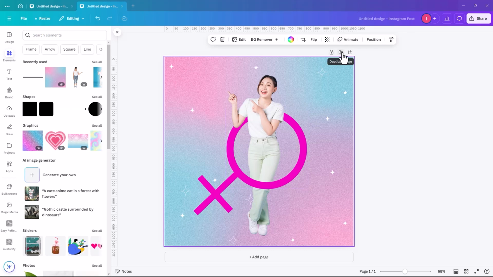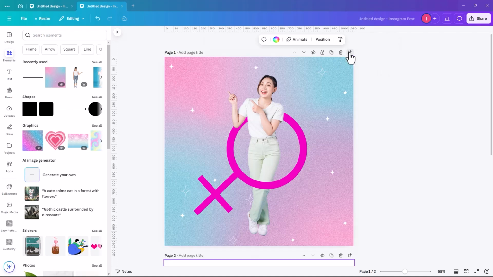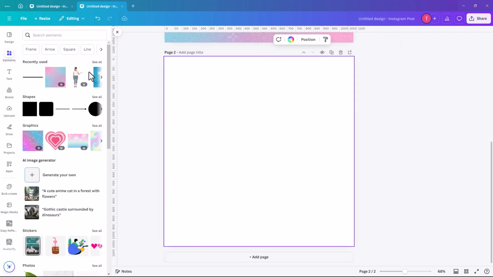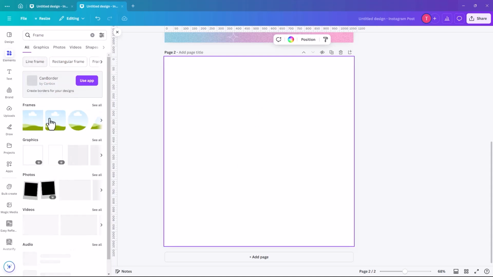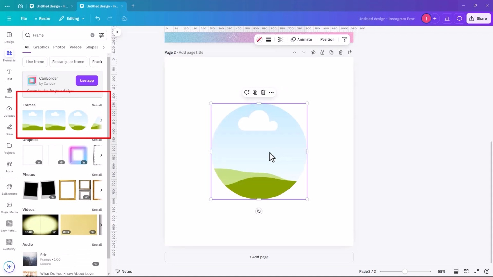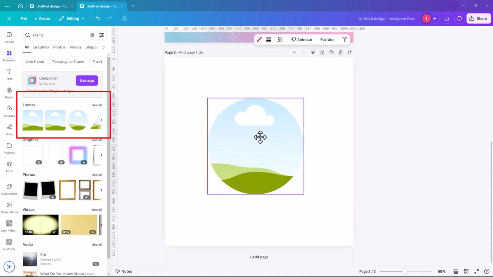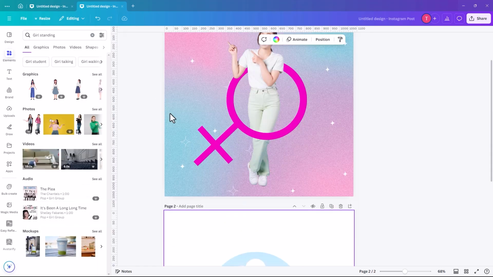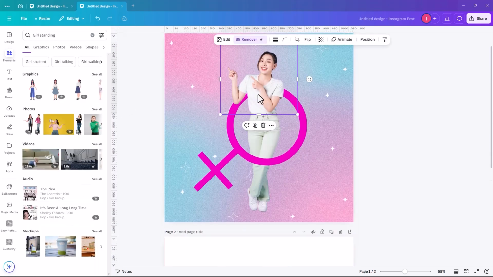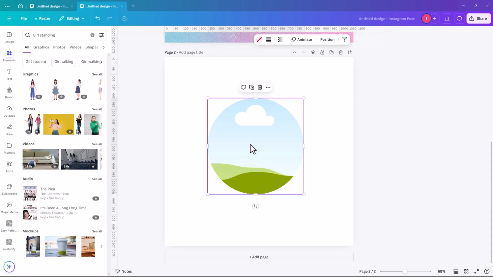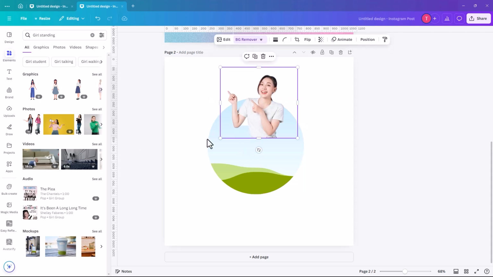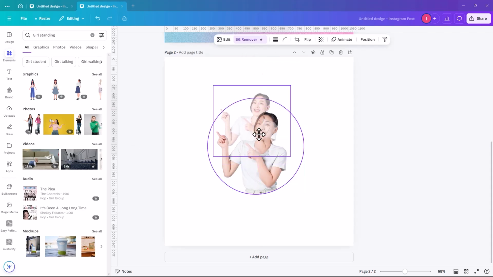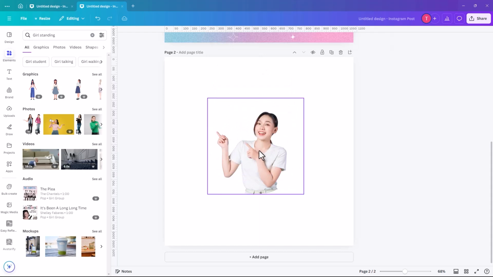So then the next one I'm going to do is we click add a page. And this time, instead of adding a circle, we're going to add a frame. So when you click on frames, we're just going to add a circle frame. And then we can use the same girl, just duplicate her, and then we're going to paste her. And then when you click and drag, it will bring her into that shot.